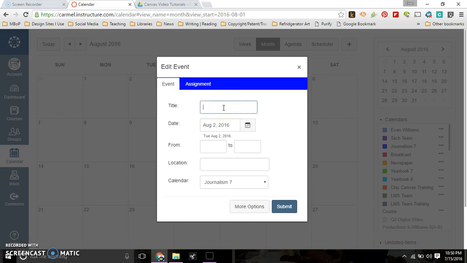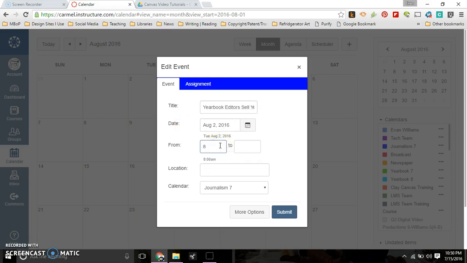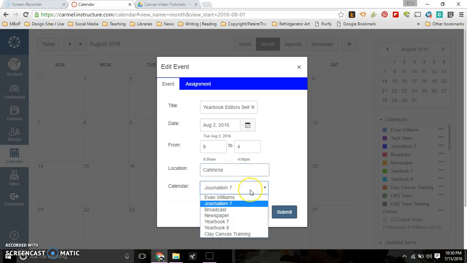So for example, I'm going to have yearbook editors sell yearbooks. And then the date. And then they're going to work from 8 a.m. to about 4 p.m. and they're going to be at the cafeteria. And for the calendar, I'm actually going to post it on the Yearbook 8 calendar. So you can just select which calendar you want to see.